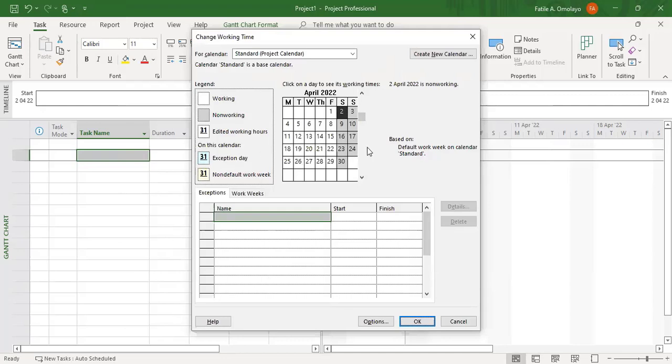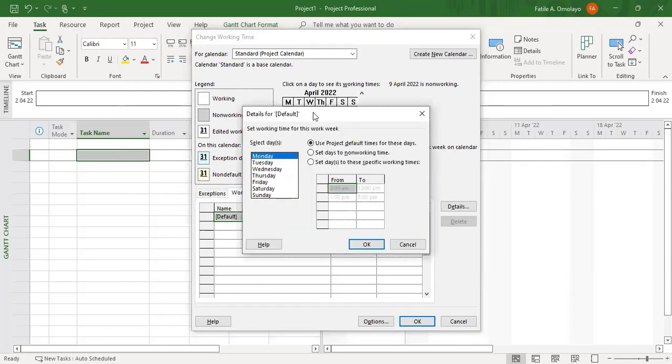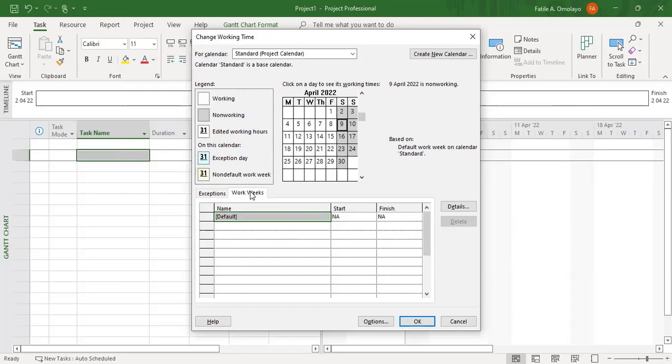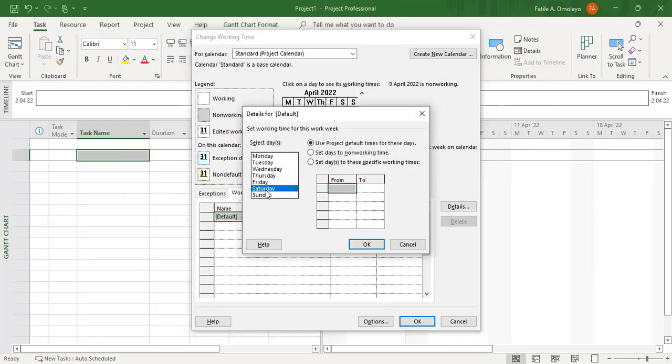So to set all the Saturdays to a day that work will be done, we choose any of the Saturdays. We come to work week. We double click on the work week, where we have name, the next cell under the name, we double click it. That's what I've done. I repeat it again. You choose this, you come to work week, you double click this default. Then Saturday comes in. Then you click set this day to specific work week.